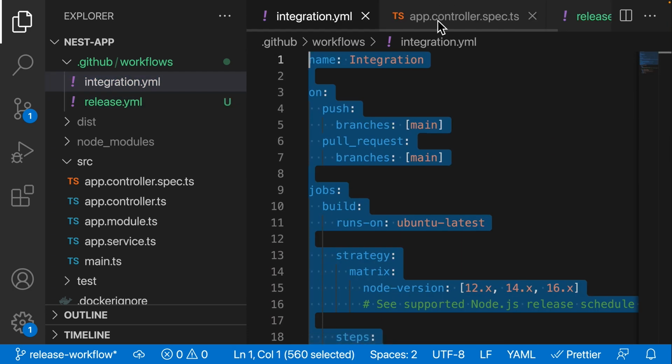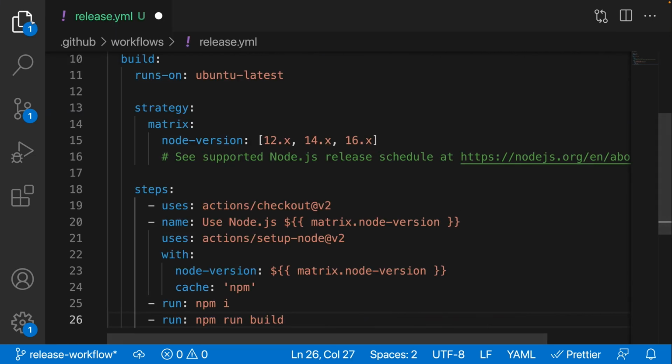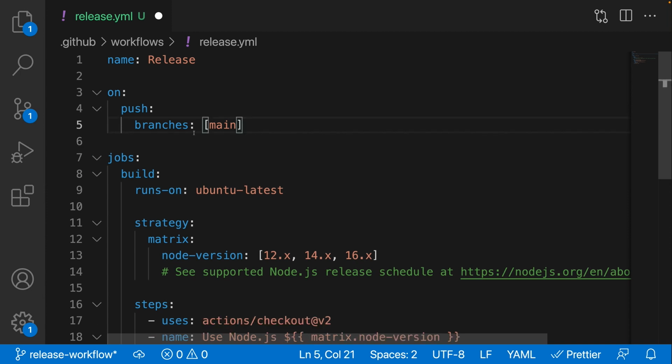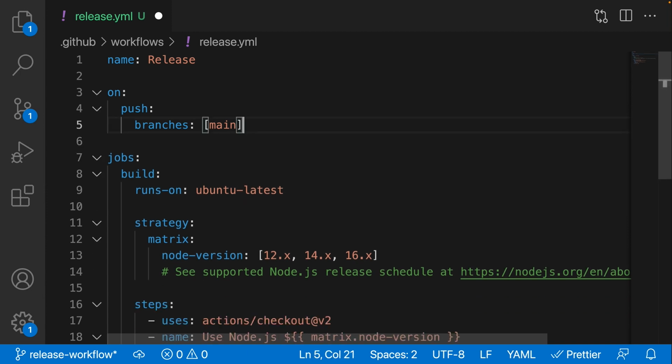Now over here, it's going to copy a lot of the commands that we've already done here. So let's just go ahead and copy this, and let's paste it right over here inside of release workflow. So we're going to call this release. And we only want to run this when we are merging into our main branch. So I'm going to remove this pull request on right over here. And I'm going to call this job deploy. Deploy or release. Let's just call it release. Or you know what? Deploy is good.